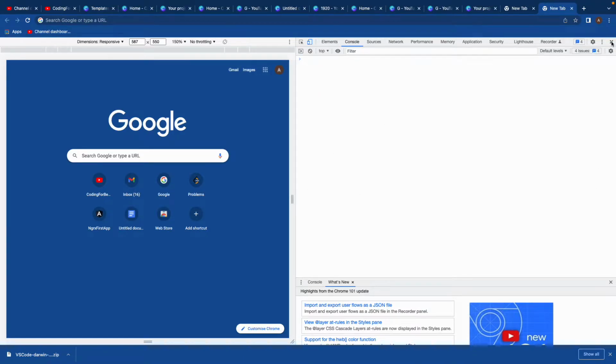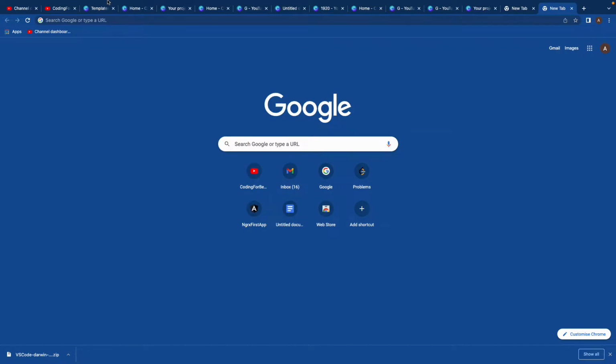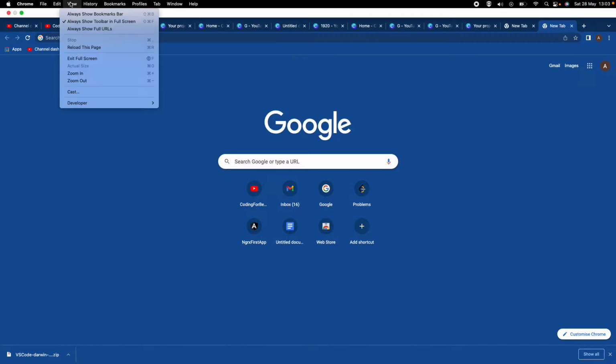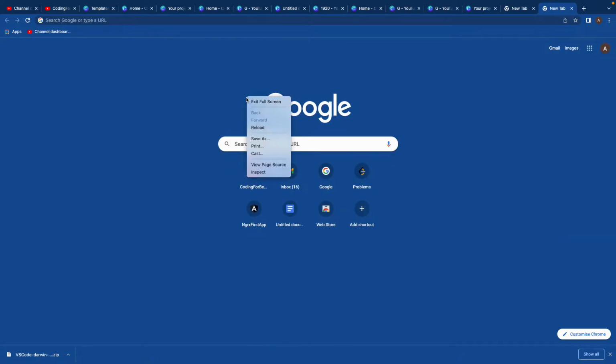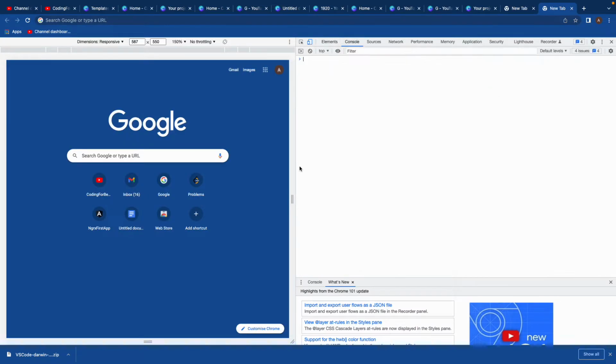I'll show you again the other way to do it. If you're using a Mac, you can go on view, developer, and you can click JavaScript console, and you will get the same thing. But here, make sure you click on console. This is the console where you can write JavaScript code. I'll do it again. Inspect, and we are here.